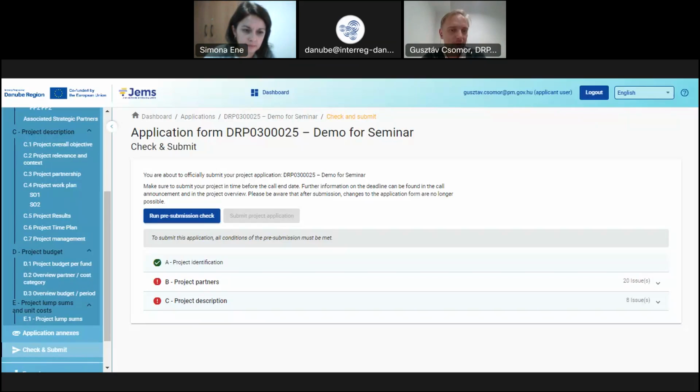In the first call, from a geographic point of view, the exception is Ukraine, given the circumstances, but Ukrainian entities can still be project partners. And from another aspect, from the type of partner, the exception relates to private enterprises. So private enterprises cannot be lead partners. All other types of partners can, as well as partners from all 13 Danube Region countries, except for partners coming from Ukraine.